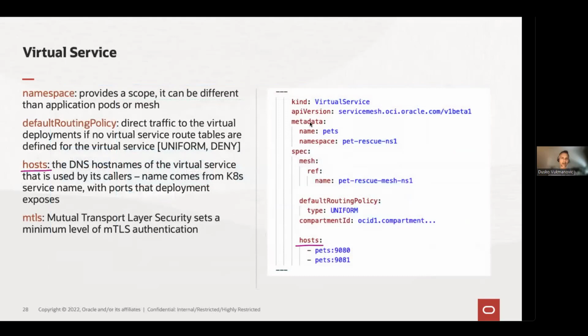So, for example, this is the virtual service, and how you create this: again, you just go to the docs and copy paste, and then you pick up this part, which will be different because it depends on your Kubernetes application. So this name here comes from the Kubernetes service name, and ports are those that are exposed by the deployment. Of course, you will have a different compartment ID, and maybe a different namespace. But the important part is this one that comes from the Kubernetes application.